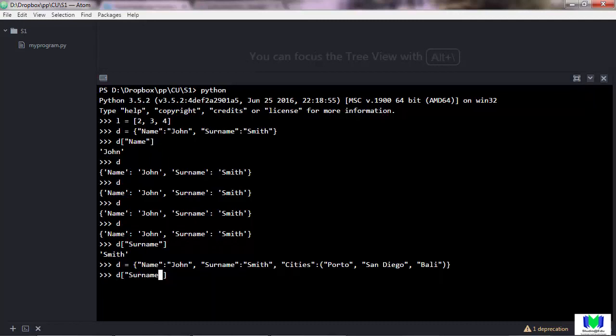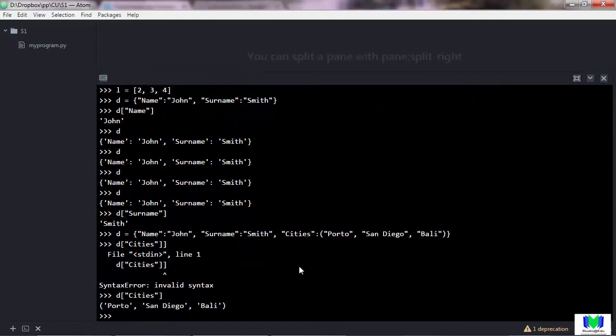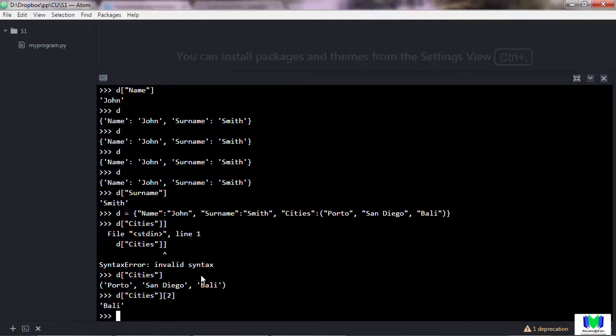So if you access cities now, sorry, I had 2 brackets there, you would get the tuple. And then you can also do tricks like, if you want to access Bali, you'd add other brackets there and pass 2, and that will return Bali. Why is that? Up to here you have a tuple object, and then from that tuple you use again the square brackets notation to access an item from that tuple. You want the item with index 2, and that is Bali.